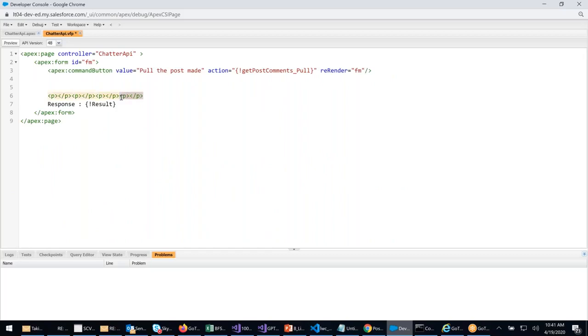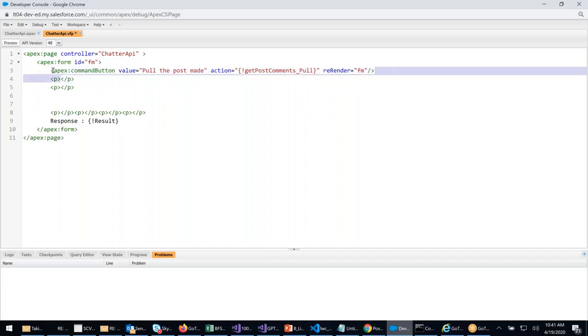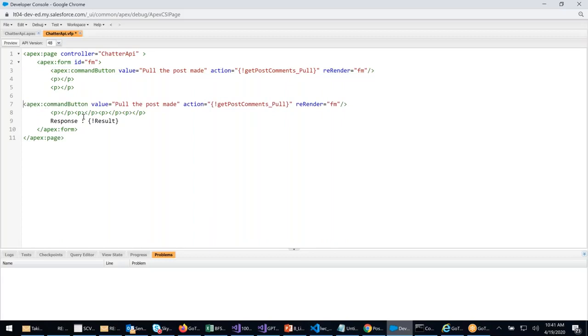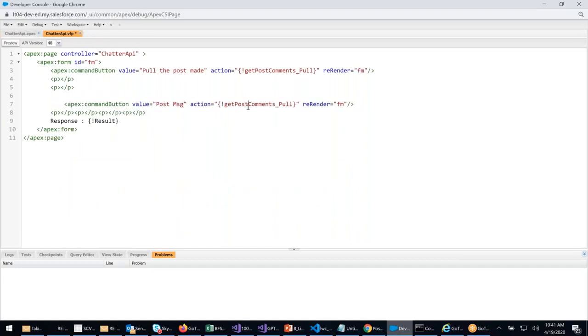Same P command. Paragraph. Again, I'll put one more button. Same thing. Control C, Control V. Apex command button. I will say post a message. Post the message. Whenever you call, system has to call what? This one. Push. System has to call push.